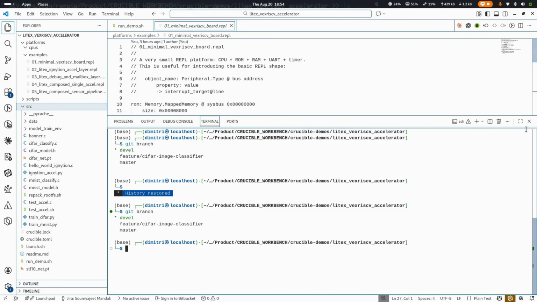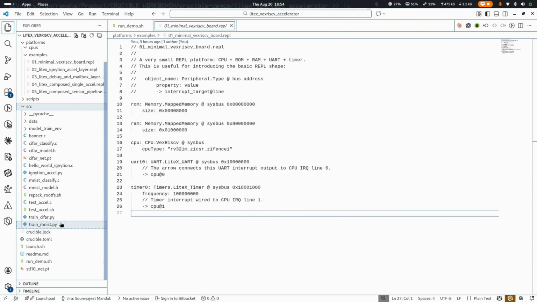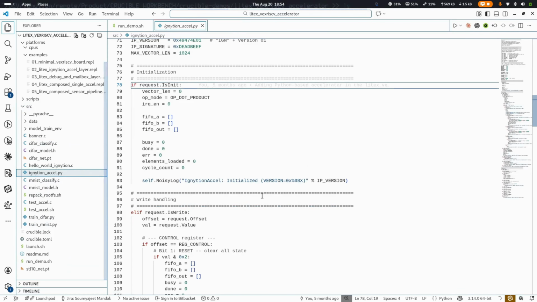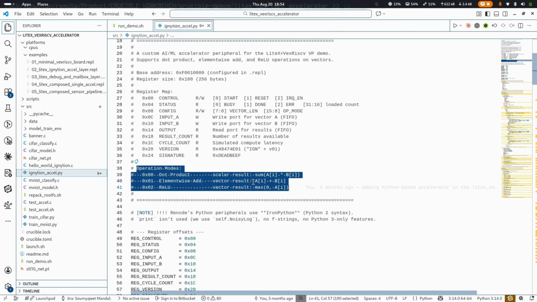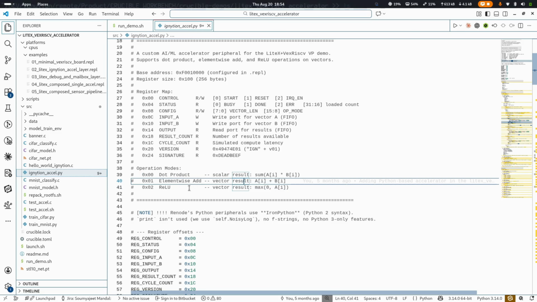Yeah, okay, I'm on the right branch. So here you will see the main file is ignition_accel.py. This is the definition of my accelerator IP. As you can see, the register map is very simple. I have a control register, a status register, and a config register, which will help me choose the mode in which my IP is running. Three kinds of operations are supported in this IP: dot product, element-wise add, and ReLU. Then these two are the input vectors where I will be giving the actual values, the output will be seen here, and then a few other vectors are here.